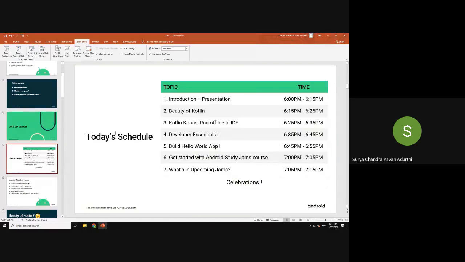Take a look at today's schedule. We start with the presentation. We'll continue with the beauty of Kotlin. We'll explore Kotlin Koans, run offline in the IDE. We will cover developer essentials. We will build a Hello World app, and we will see how to get started with the Android Study Jams course, and finally see what's in upcoming jams.